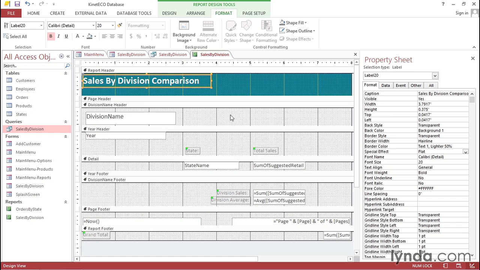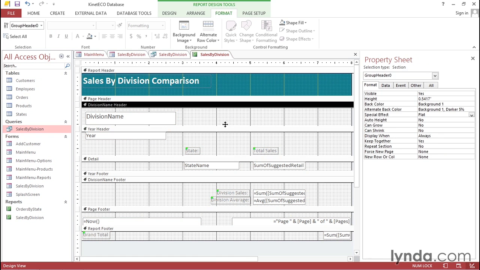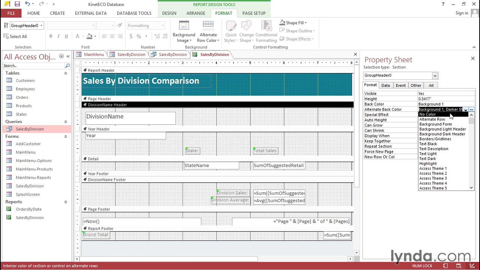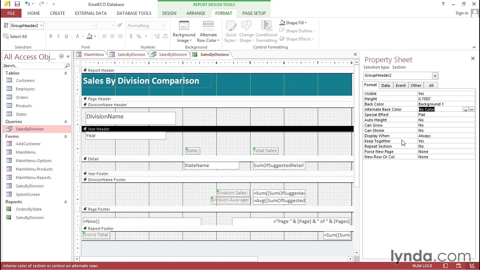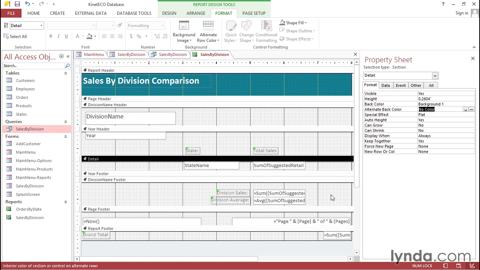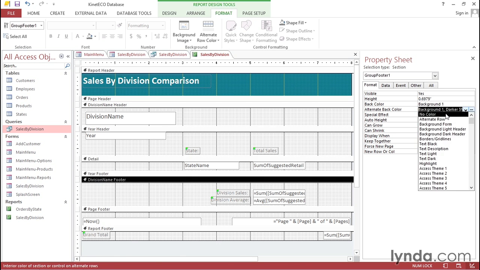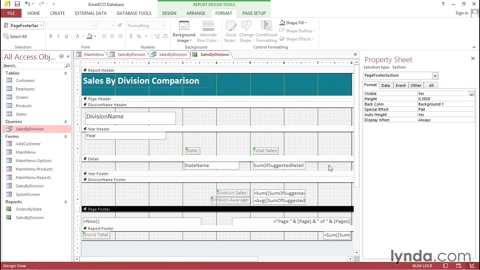Let me go through each of these sections and make sure that there's no alternating colors. So I'll click on this division name header section back here, and I'll go to find the alternate back color, and I'll change that to no color. And I'll just do that for each of these other sections. So year header, change that to no color. The detail section, change that to no. The division name footer, I'll change that to no color. And let's check out this bottom one, doesn't have an alternating color.